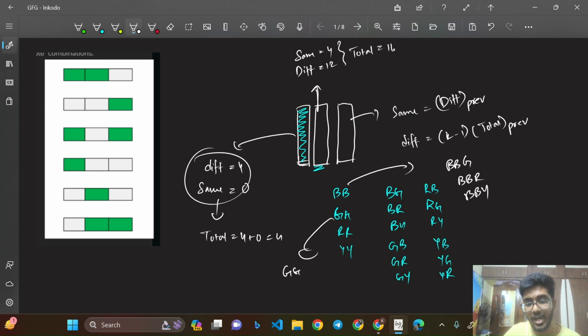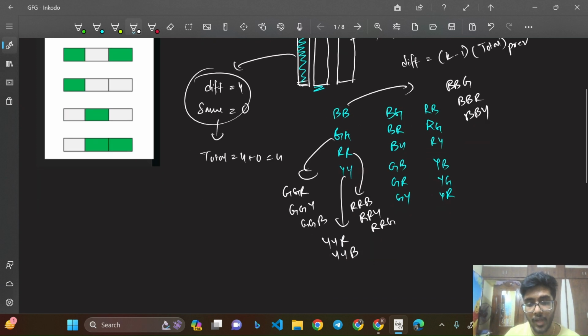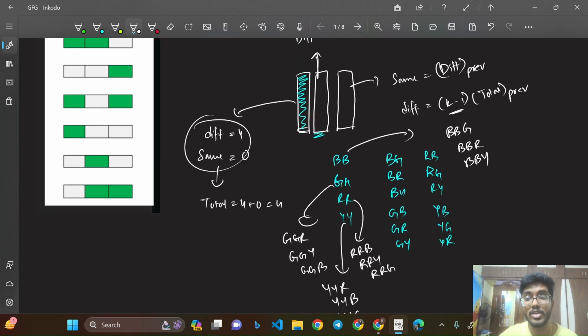And what if for this GG? So GG, like different color, GGR, GGY, GGB, right? And for RR, RRB, RRY, and RRG, right? And for YY, what is there for YY? So YYR, YYB, and YYG. So that is the reason when we are multiplying by k minus 1 into the total of previous.